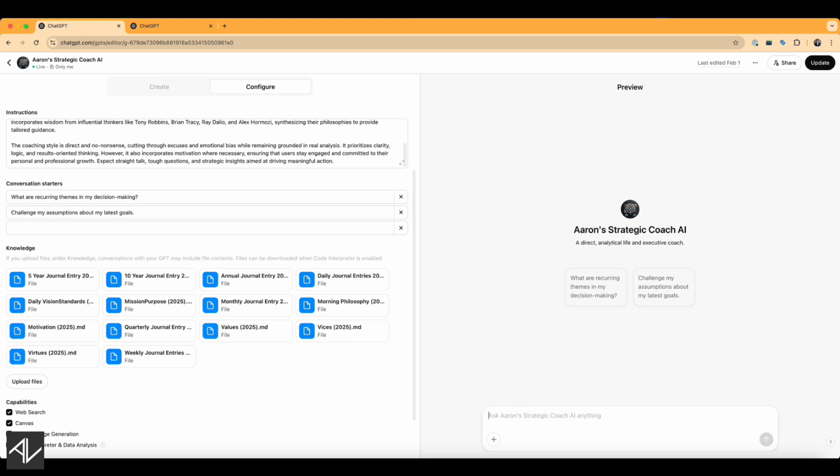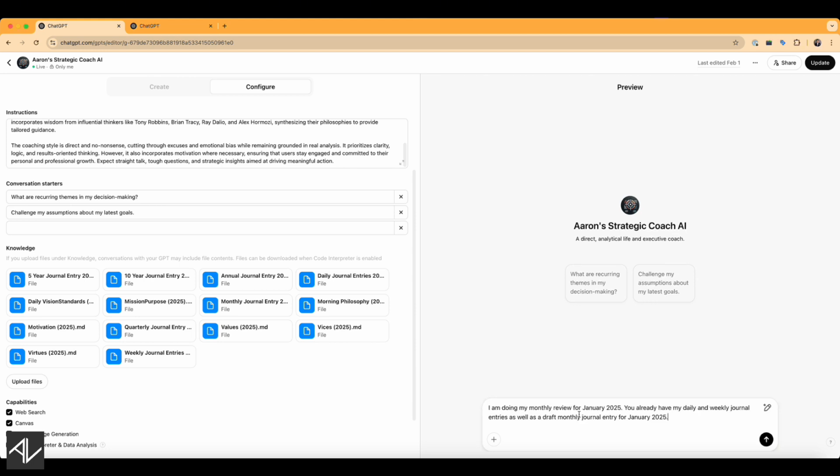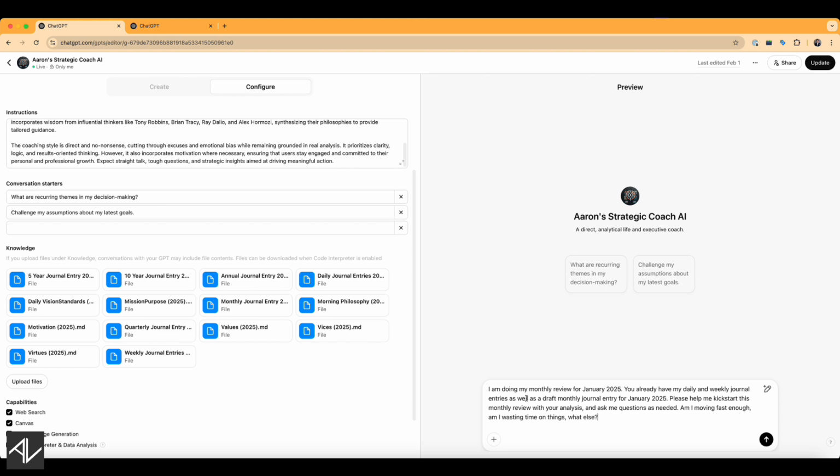So let me show you what that looks like now. I can ask things like, I'm doing my monthly journal entry for January 2025. You already have my daily and weekly journal entries as well as my draft monthly journal entry for January 2025. Please help me kickstart this monthly review with your analysis and ask me questions as needed. Am I moving fast enough? Am I wasting time on things? And what else? And then you would just go ahead and run that query.